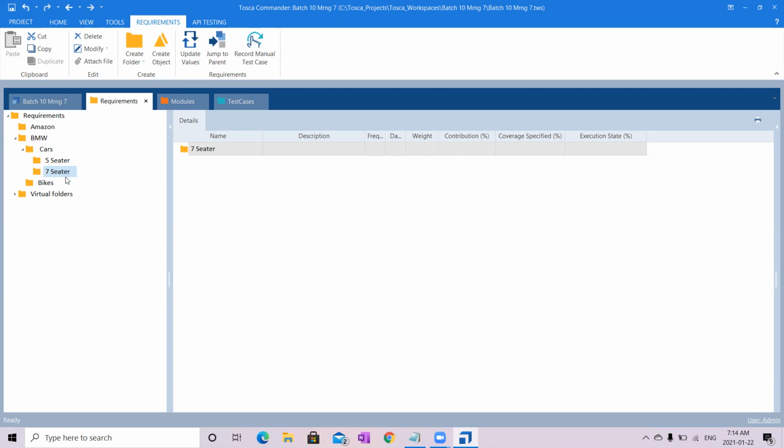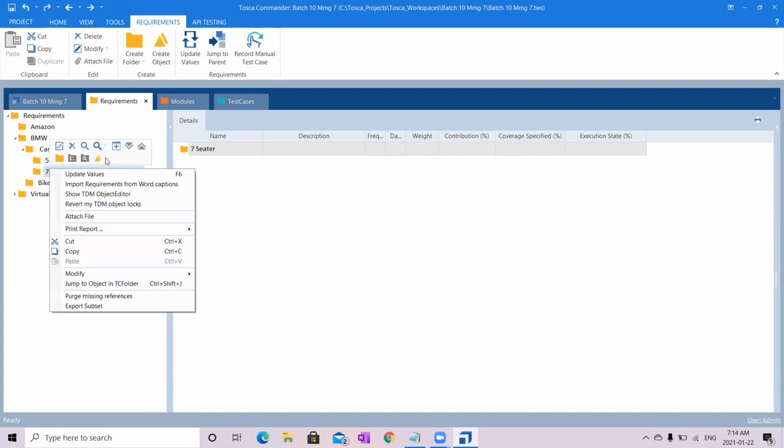So now if I right click on my 7-seater folder here, see what icon I am getting? Two triangles, sort of an icon. You can see the icon clearly in this area. And if I mouse over it, it says create requirement set. I don't have any other option here to create a requirement. Okay, let me create a requirement set. So I'm clicking on this icon.